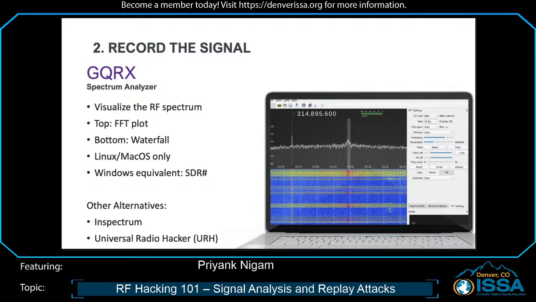There's a spectrum analyzer called GQRX. It's Linux-based, it's open source. It can also be used to record the signal. So it helps us visualize the radio spectrum. You can see in this image, this is all noise in this sense, whereas the red part is actually the signal.